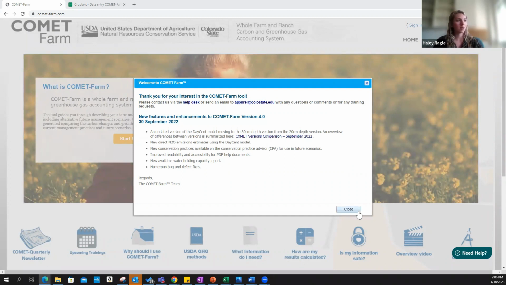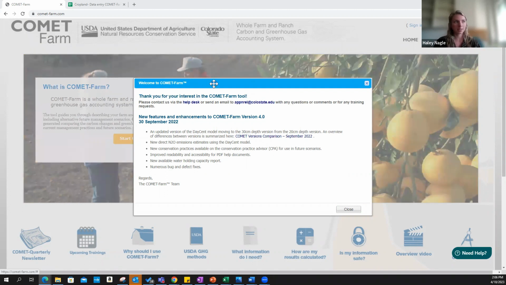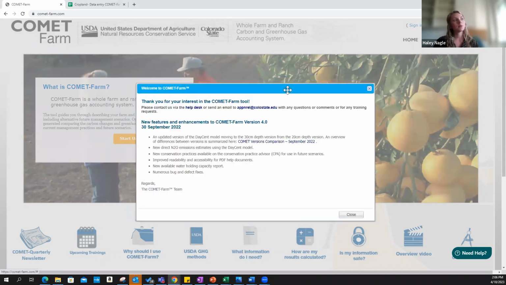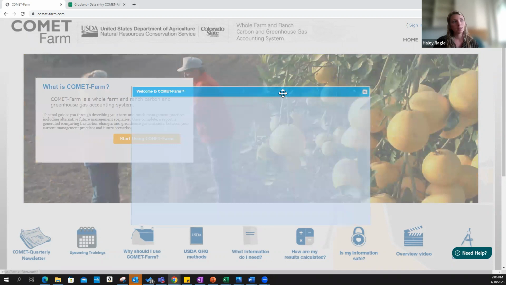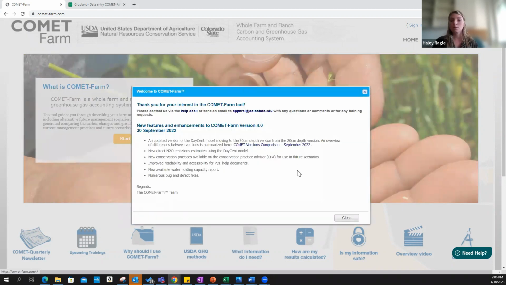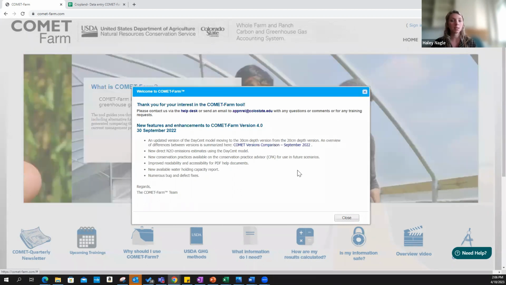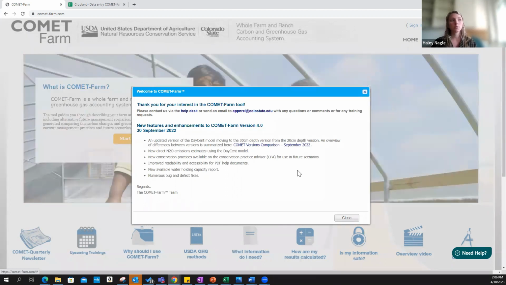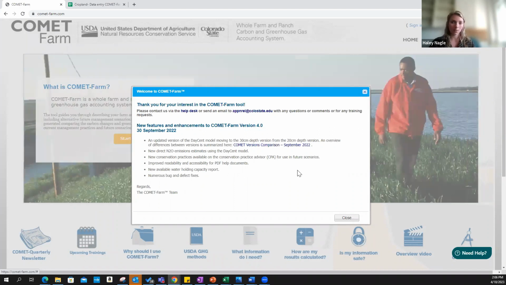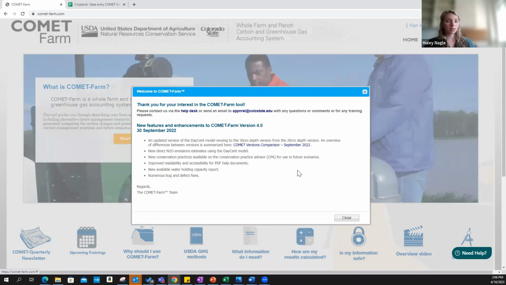So I am on the Comet Farm homepage, and you are always greeted by this welcome window that usually outlines the most recent large updates. The biggest update that came to the tool was last September, where we made the switch from the 20 centimeter DAYCENT model to the 30 centimeter DAYCENT model, which DAYCENT is going to be the primary or principal soil carbon and direct N2O emission model that is implemented in the tool.